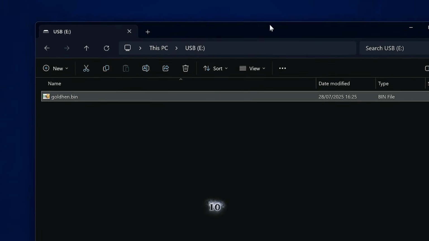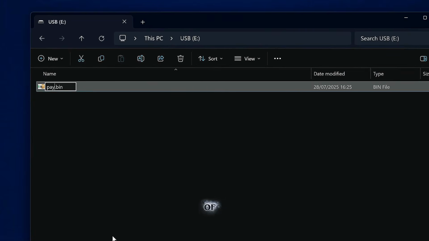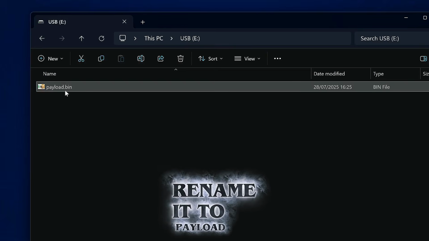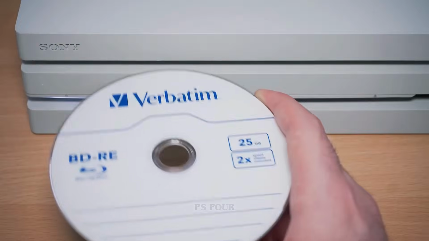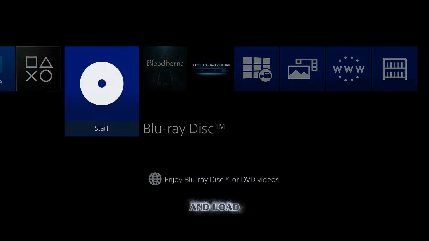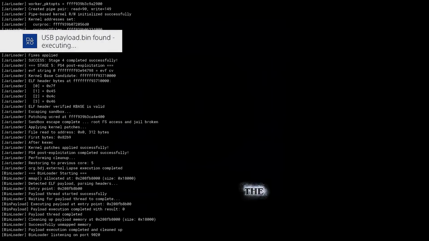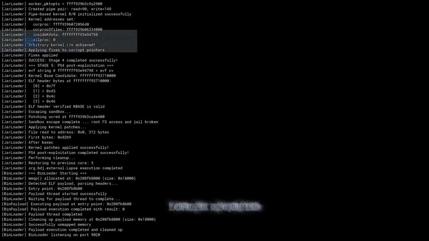Simply copy the Gold10 payload, which is the main jailbreak payload for the PS4, to the root of a USB drive and rename it to payload.bin. Plug it into the PS4, and insert the disk. Load the disk and it will run the jailbreak and load the payload from the USB. It then transfers the payload from that USB to the internal hard drive, so it will load it from there the next time you want to load the jailbreak again, so the USB drive is no longer required.